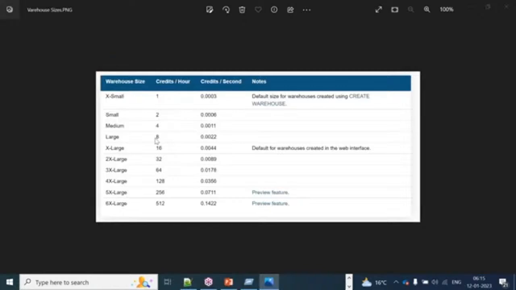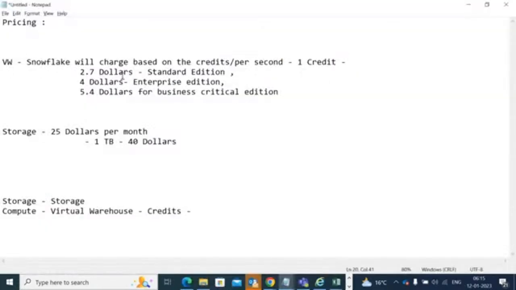8 credits into $2.7 for this edition. 8 credits into $4 for this edition. 5.4 into 8 credits for this edition. So based on that, they are going to charge you guys.